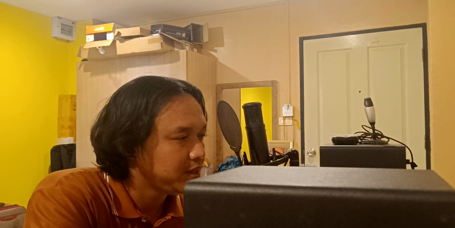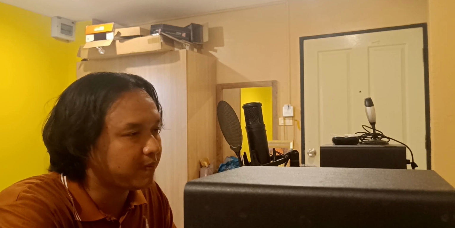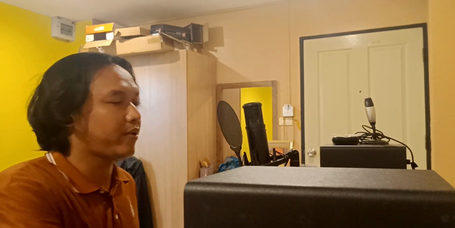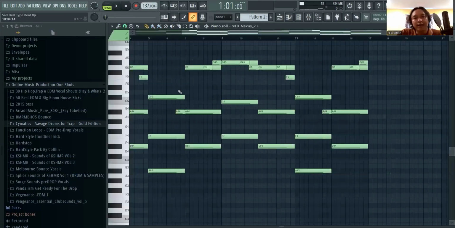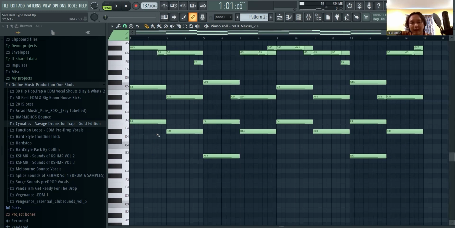You can see my beat. First I will explain chord progression. How to make chord. What is chord? What is key? Chord is F minor. Key is F minor, D sharp, E sharp, D sharp.